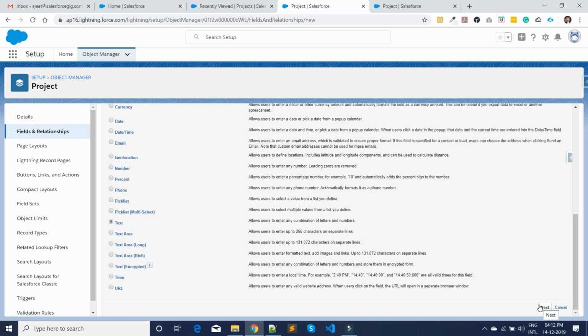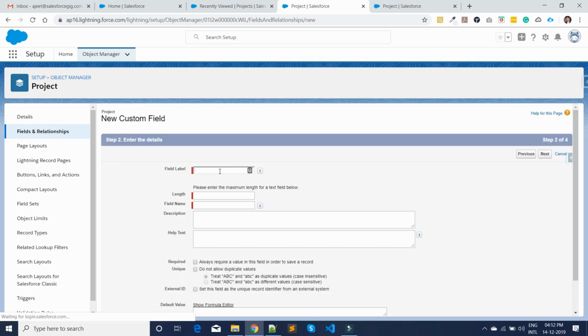So let's create a custom field to store customer name. For this, let's select text field. Let's define the label and the length of the text field. The description again will help you to understand the purpose of the field. While creating a record, help text will help users to know about the field. Whenever they hover over a field, they will be able to see the help text.